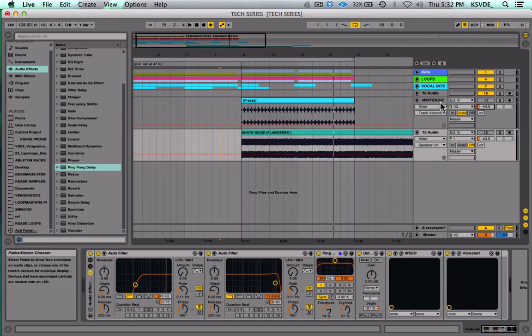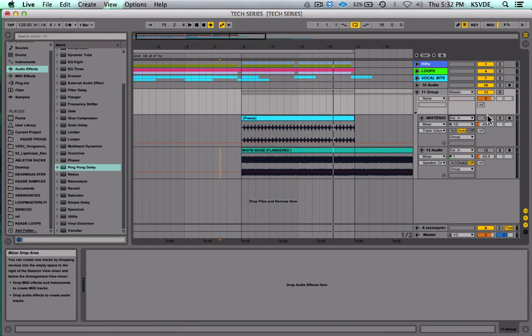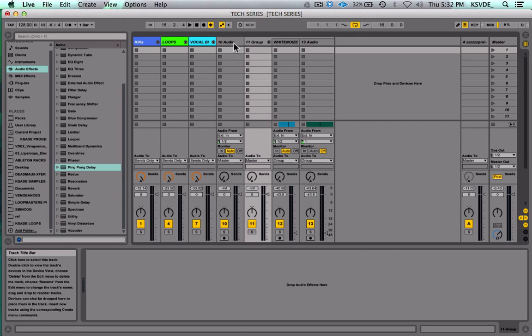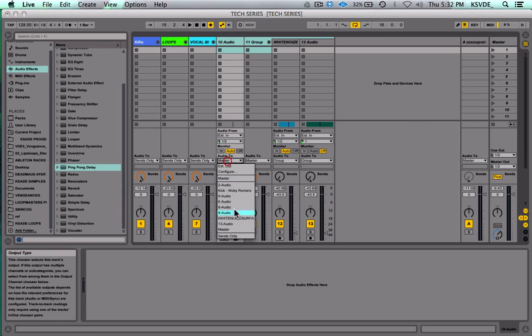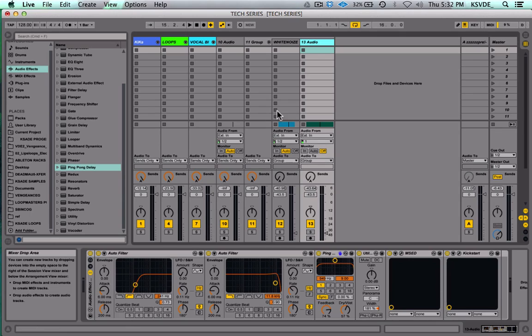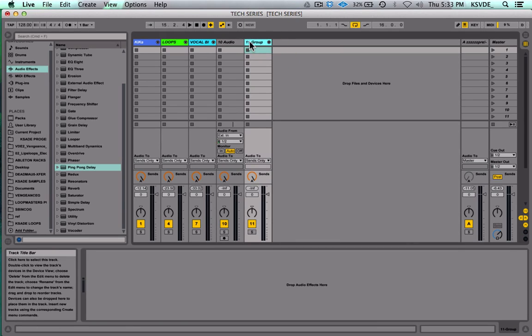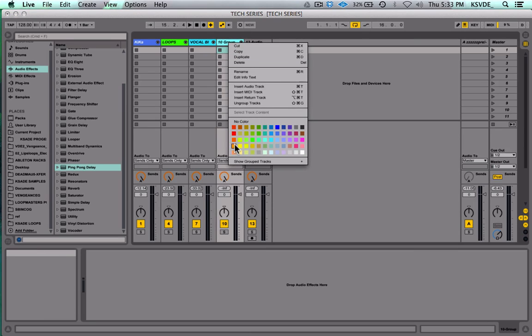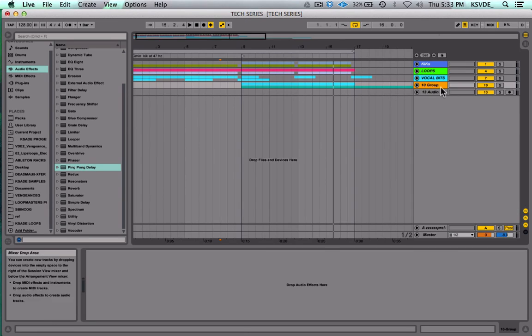Okay, so I'm going to put these now both in a group, and make sure that they're on. Let's make sure that this group and this audio track are both going to send A, sends only. These are okay because they're routed to the group. The group is routed to the pre-master, so it's all good. So we can make this another color, and call this noise.